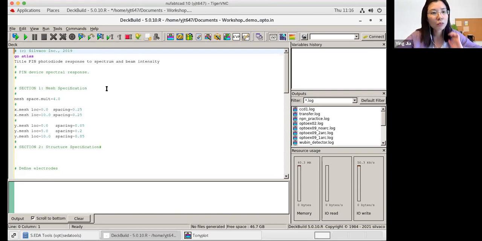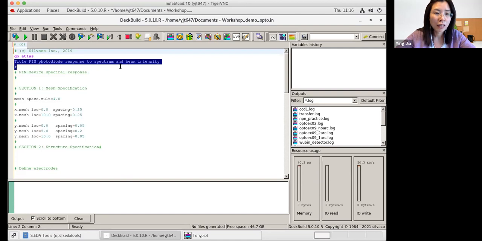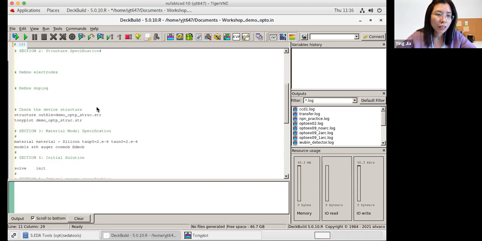I load the file we will start with. Here, like the process simulation, we need to define which module we're going to use. So this is go atlas, which means we will do the device simulation. I put a title here, it's not very important. The first section is to define the mesh, and I just put a mesh here, so I'm not going to go through it again. The second part is we're going to define the structure. As I said, there are two options: either you can import the output file from the process simulation, or you can do the region define. I want to show you the region define so that you know another option.